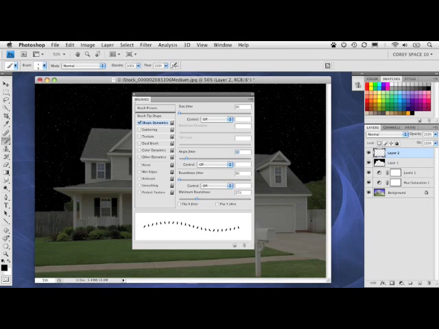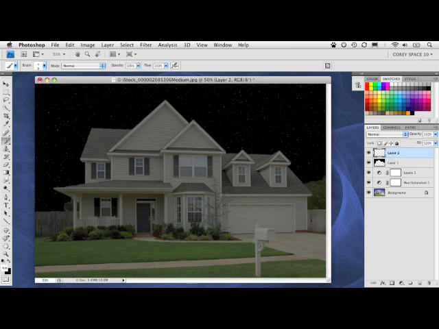Let's now turn that off and make sure that white is set as your foreground color. And if you paint across, you see we've got some cool kind of lights going across here. So now let's just put these along the house.